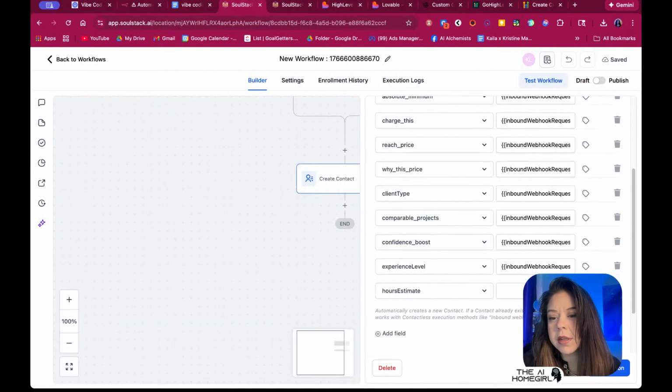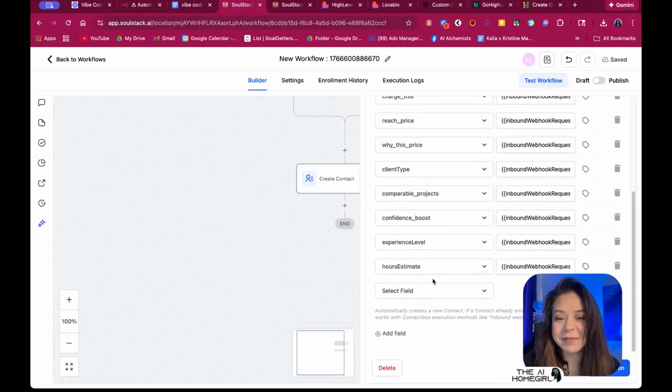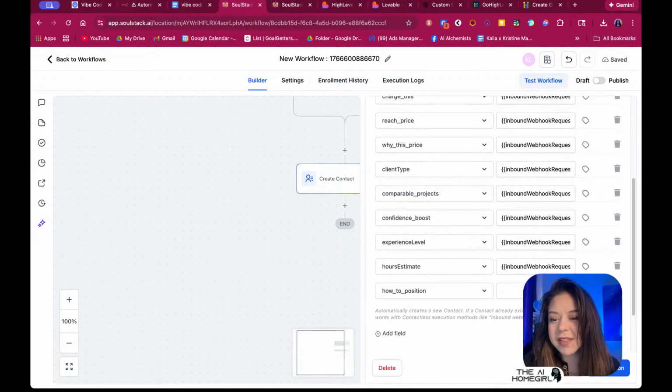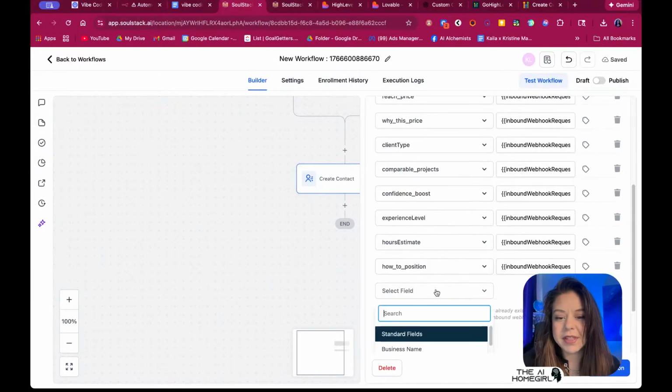Hours estimate. Let me save this before something crazy happens. All right, hours estimate. Now, how to position. Okay, add field. How to position.